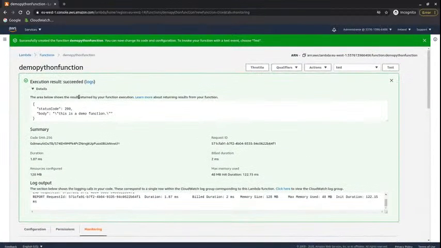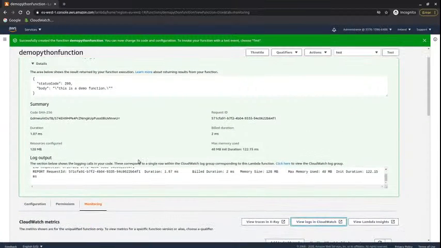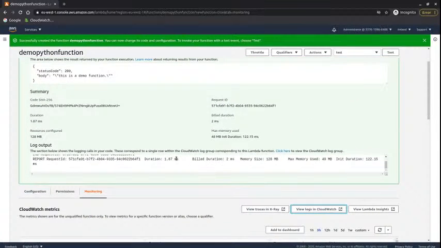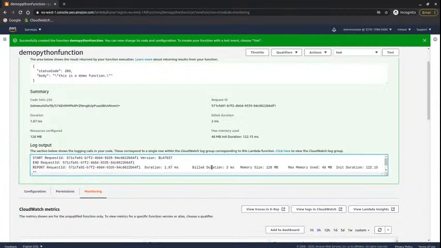So back to our function. Our function has executed in 1.87 milliseconds, and it has been billed for 2 milliseconds. Okay, so it has been rounded up to 2 milliseconds. So that's our billed duration.